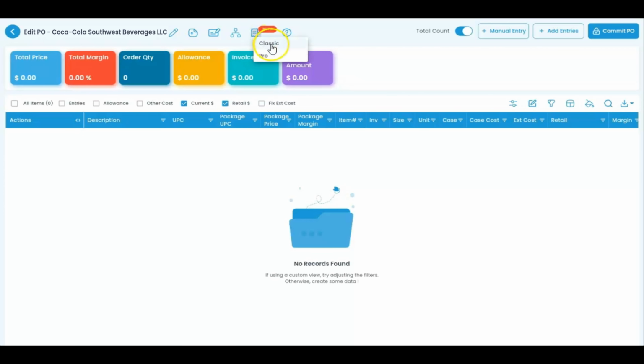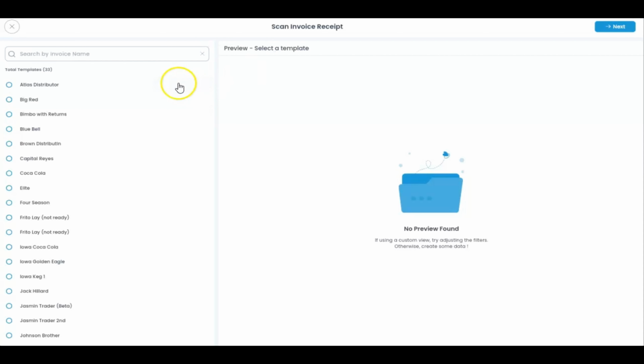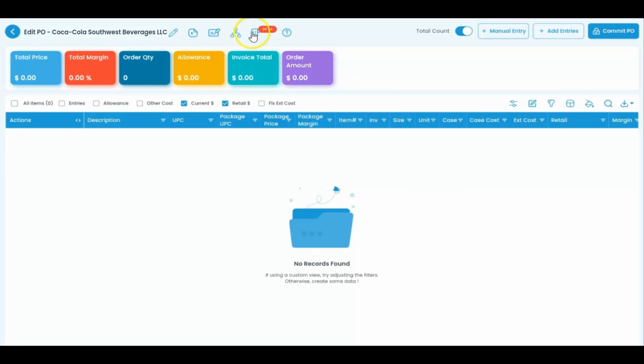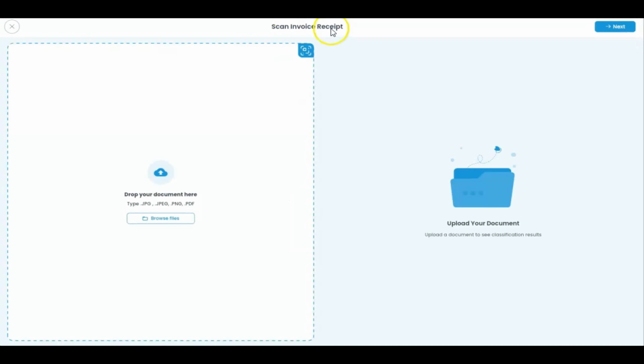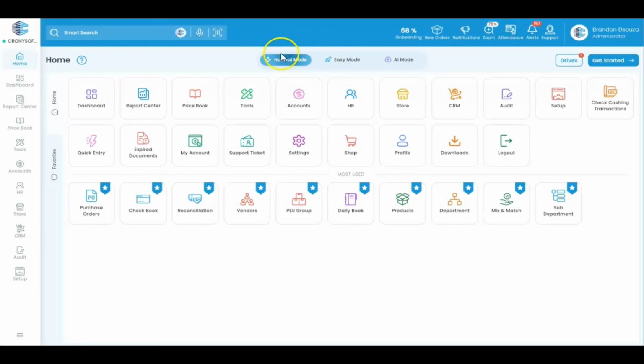Classic AI has no charge, but the vendor must already be available in the Classic AI vendor list. That means we would have to be informed so we can train the system for your specific vendor. And Pro AI uses credits, but it can read the invoice without requiring you to select a vendor first and has a much better reading of the invoice compared to Classic.